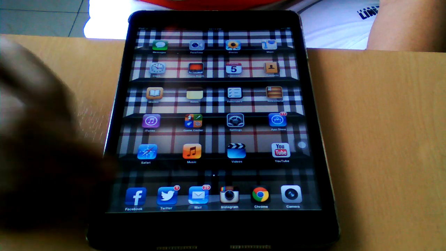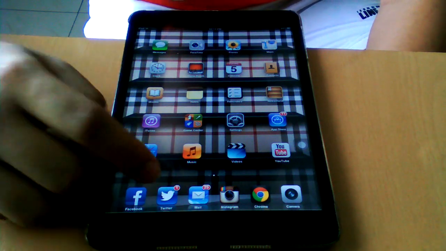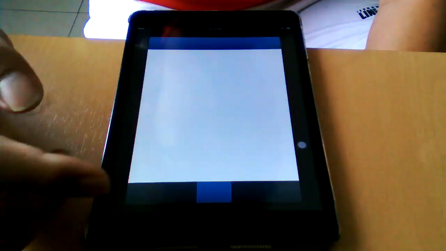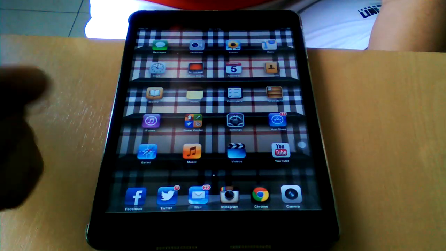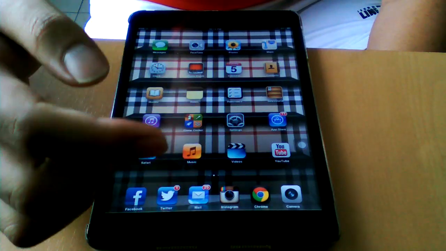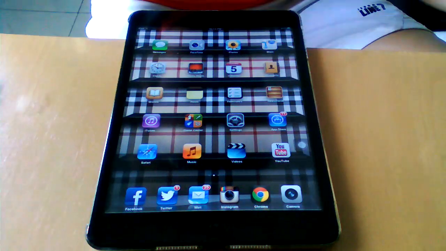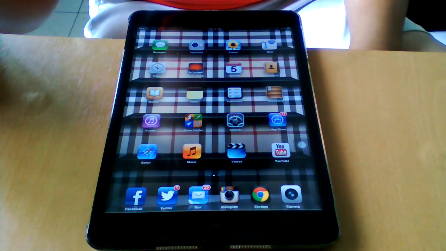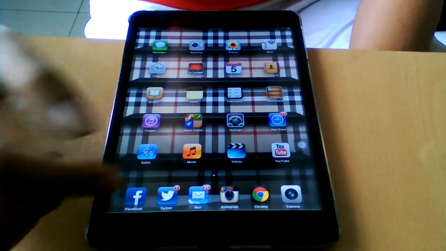Facebook, everybody knows. Twitter, I use the stock Twitter app. I think it's not bad. Mail, I use mail a lot. Instagram, even though Instagram is not optimized, it still works, okay? Chrome, my favorite web browser because I use an Android phone, okay, and Chrome on the desktop, so it's useful. And the camera app because I want to snap some photos.